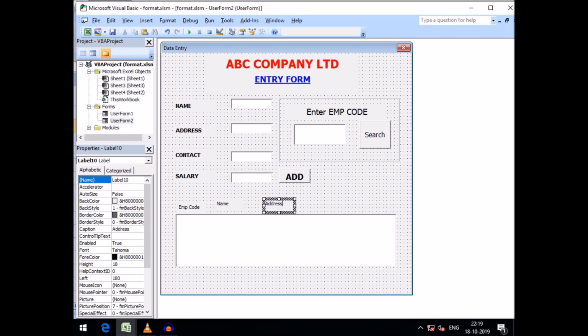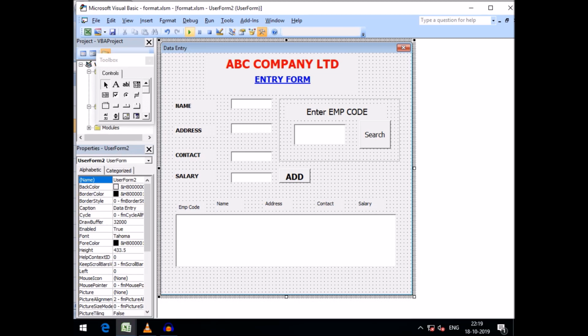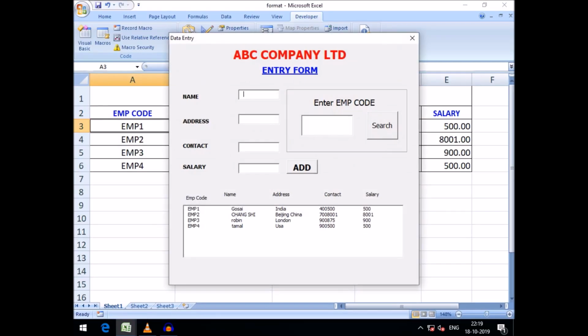And then again moving and copying, phone number for column 4, phone contact, and then column 5th, that is salary. So let's see first the alignment. We need to relocate the labels so that it looks better.